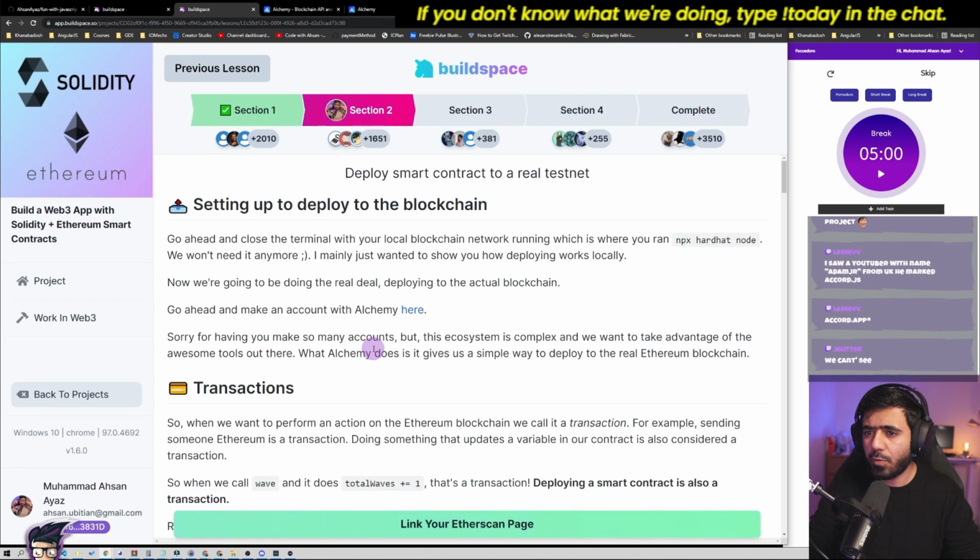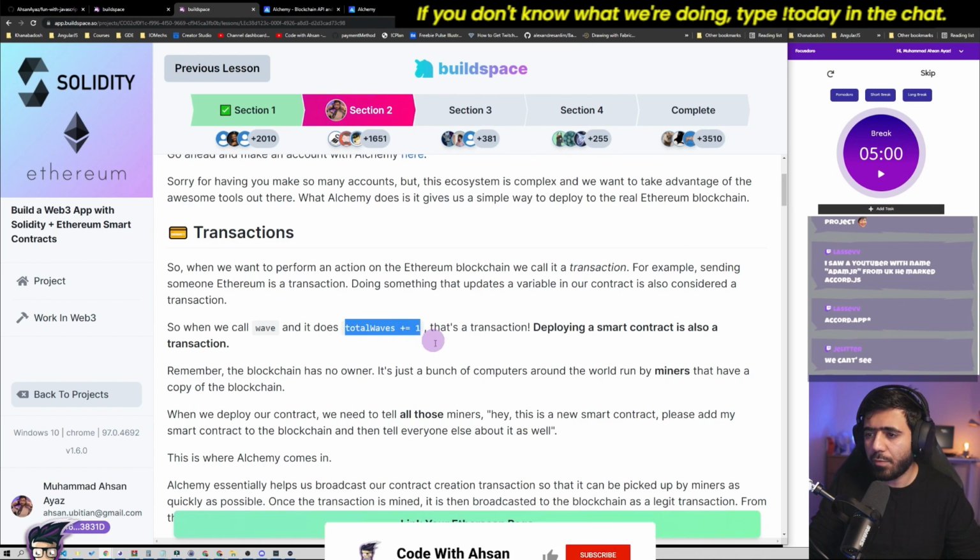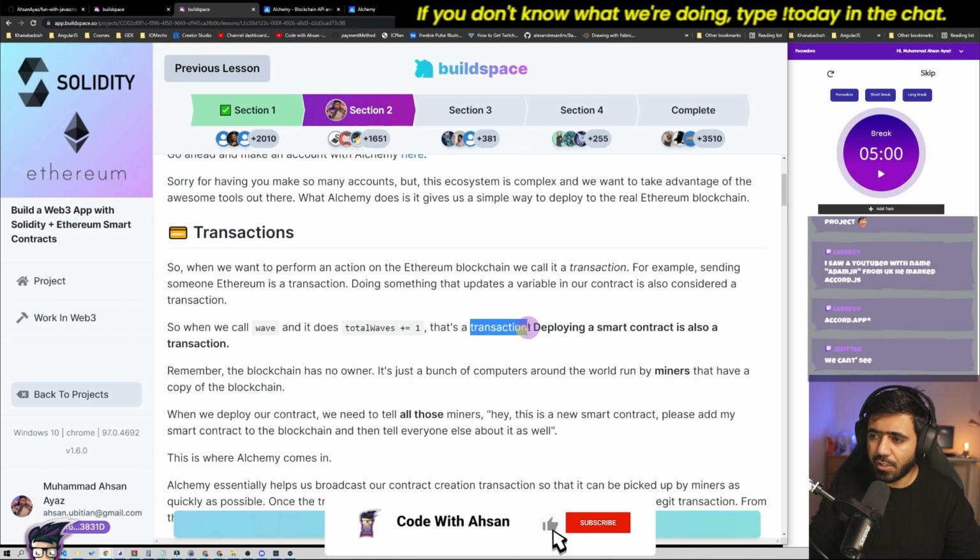So now let's continue. We created the Alchemy page. When we want to perform an action on the Ethereum blockchain, we call it a transaction. For example, sending someone Ethereum is a transaction. Doing something that updates a variable in our contract is also considered a transaction. So when we call wave, it does totalWaves plus equals 1. That's a transaction. Deploying a smart contract is also a transaction.